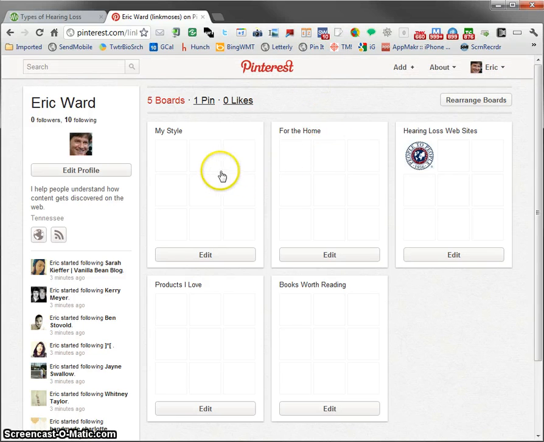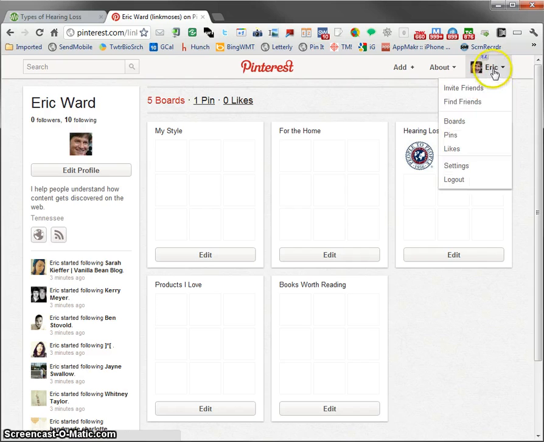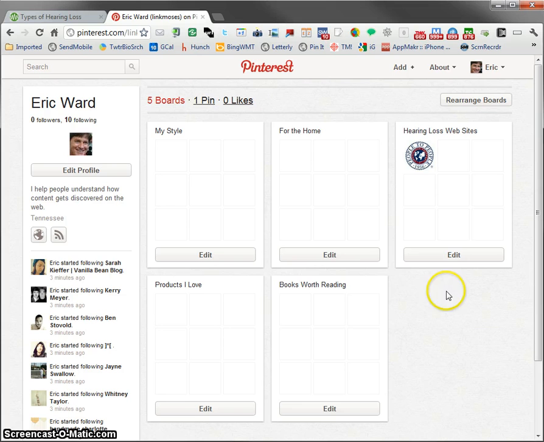So while most people tend to pin products, or like in this case obviously books, if you wanted to create a new board, you could do that. You could create a new board or edit one of the existing boards. But now let me show you how the actual pinning process works and where the link ends up coming from.